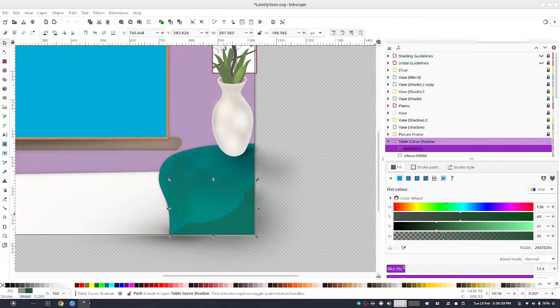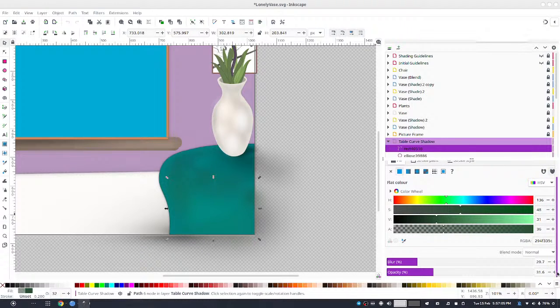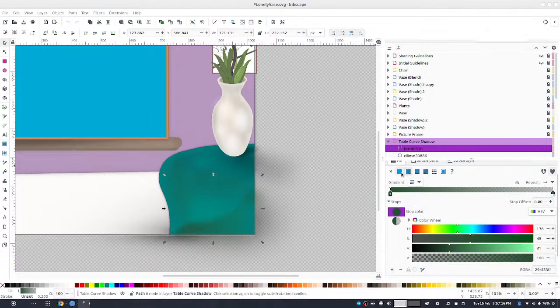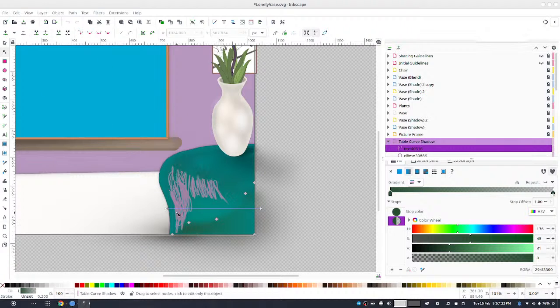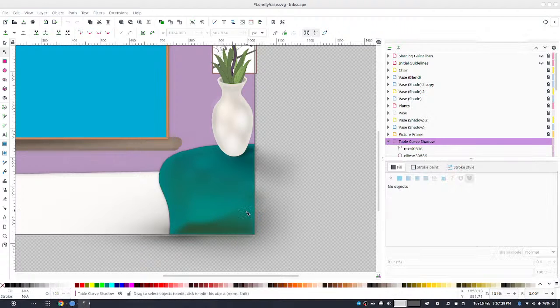I'm going to blur this just a bit. I didn't mean to turn down the opacity there, that was accidental. And I'm going to add a gradient to it. And then move the gradient across this way. Oops.